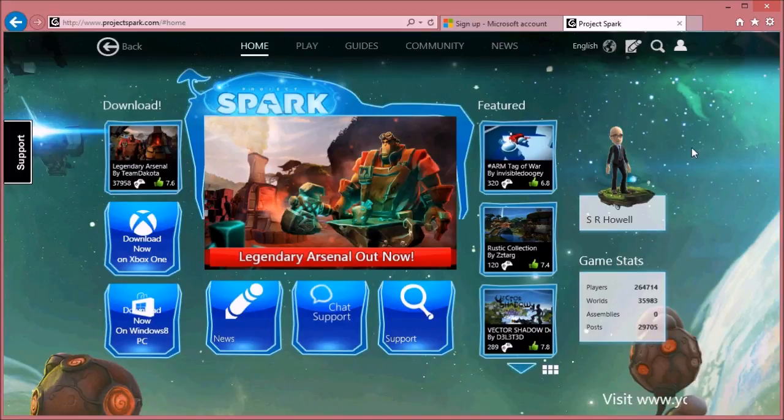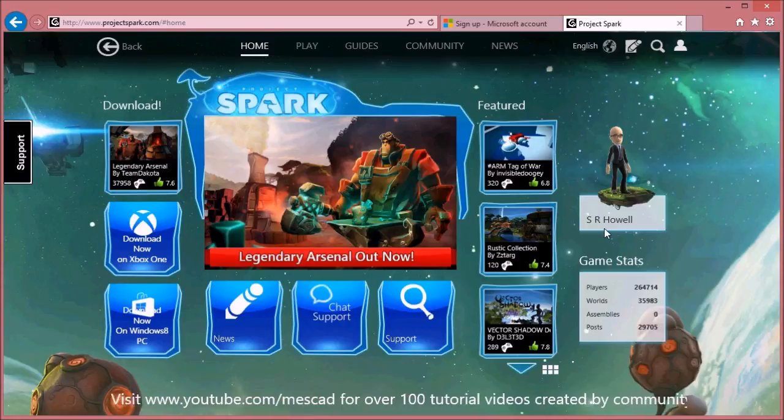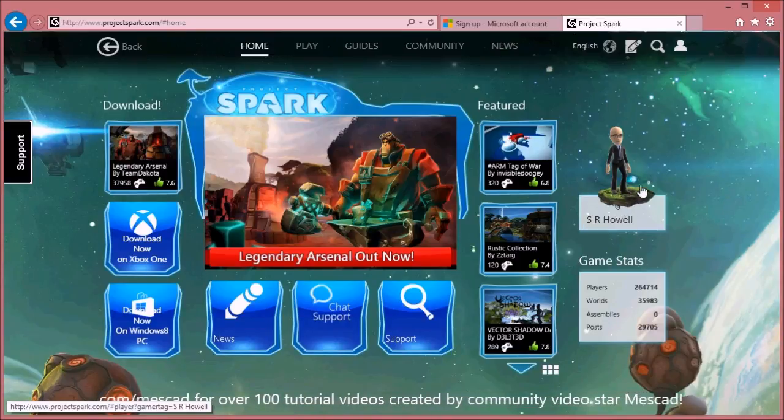So we can see there that it's got my name, S. or Howell. That's because S. Howell was already taken, so I used my middle initial as well. And this now tells me that I'm logged in and that my account is working and I can get access to Project Spark. So that's the next thing we want to do. We want to get Project Spark installed on our computer.